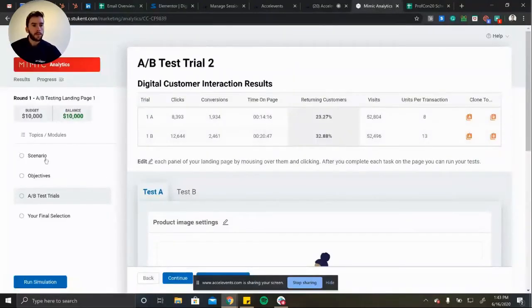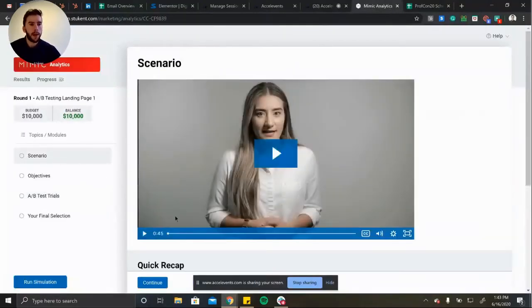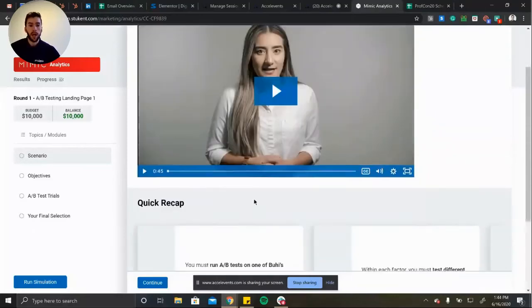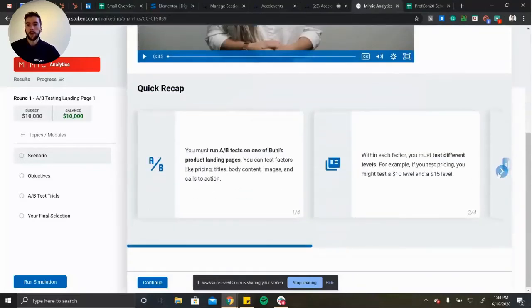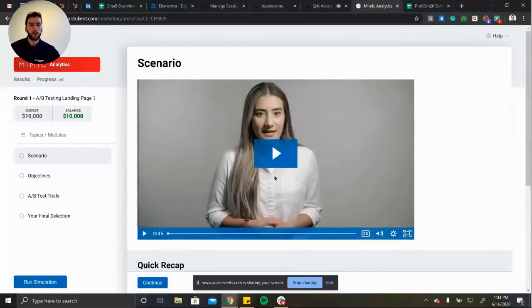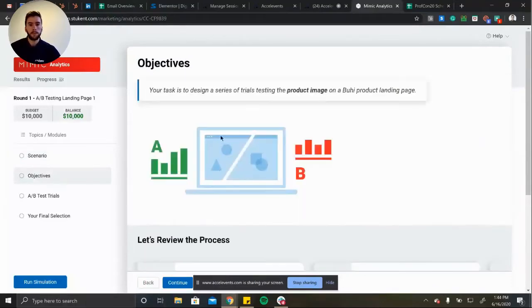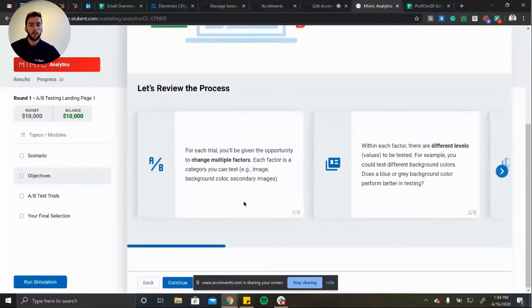Okay, so we'll start in the scenario tab. So in the scenario, you'll see the memo video from the fictitious supervisor. You can watch that. It'll give a quick recap down here that you can read. And then the objectives tab will tell you a little bit about the objectives.